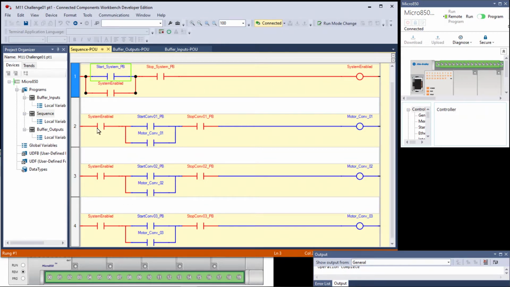We returned the system enable bit on, so now all of the conveyors are enabled to start, but they're not going to start unless you go through the process again of making the rung true again. We're going to stop here and then continue with this same lab project, M11, but we're going to call it M11B to keep these videos a little shorter.